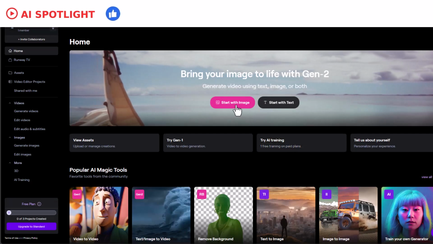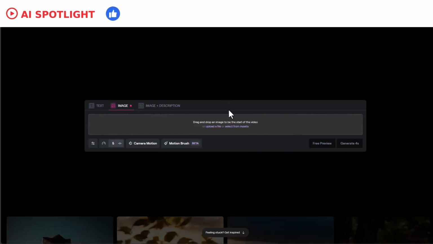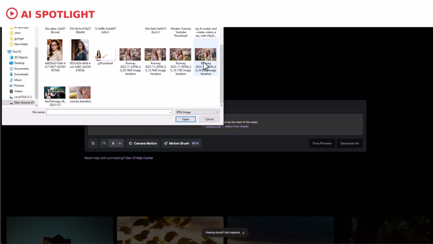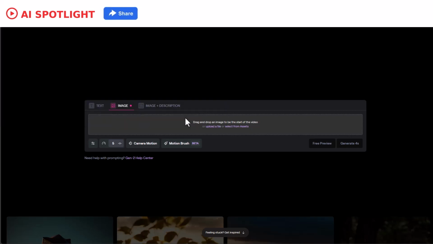Part 2. Create video with image. Click the Start with Image button, then use the AI Gen 2 video editing tool. Next, upload an image of your own or any image you want to turn into a video. Just below, you'll find the Motion Brush tool.